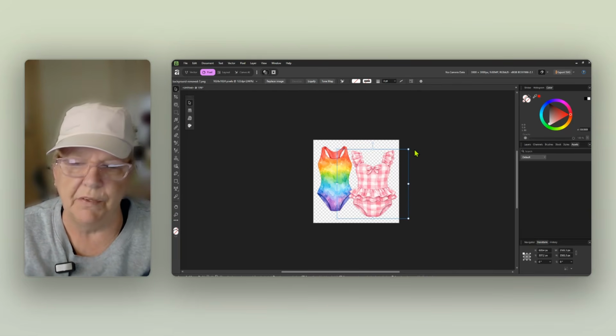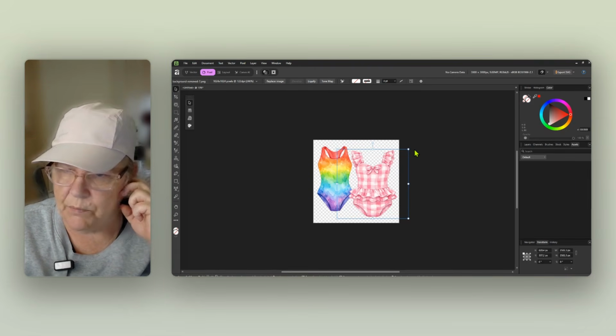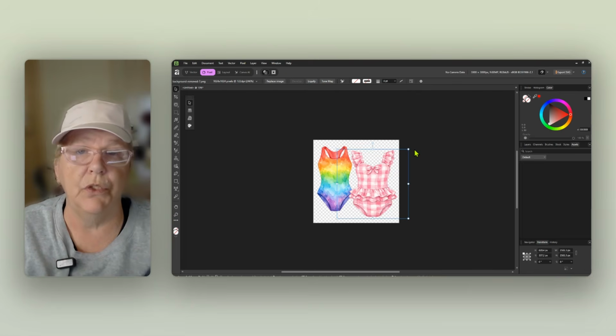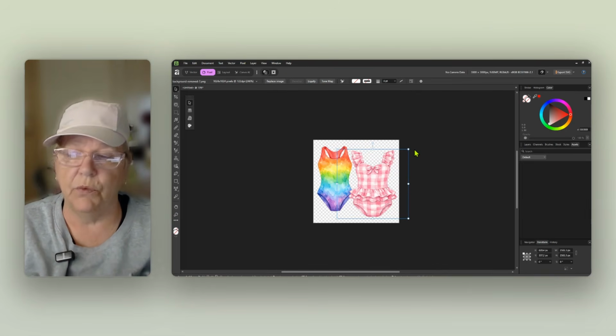A few months ago, I did a video showing how I was using an asset pack here in Affinity, the Patriotic Geese, I believe it was. And I've had some requests about how you create your own asset packs in Affinity. So I thought I'd show you how. It's a really quick process.